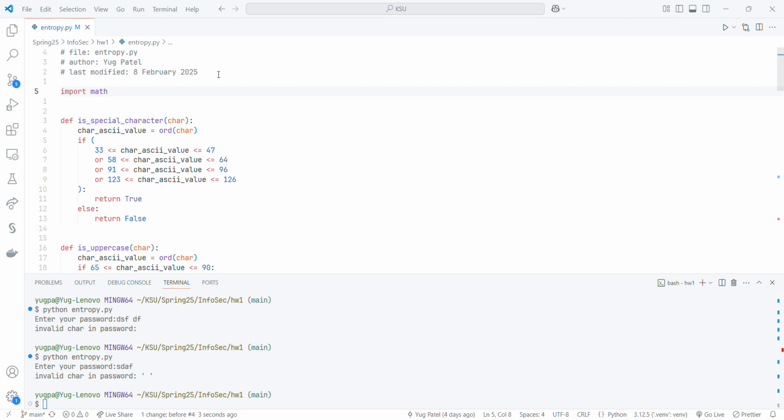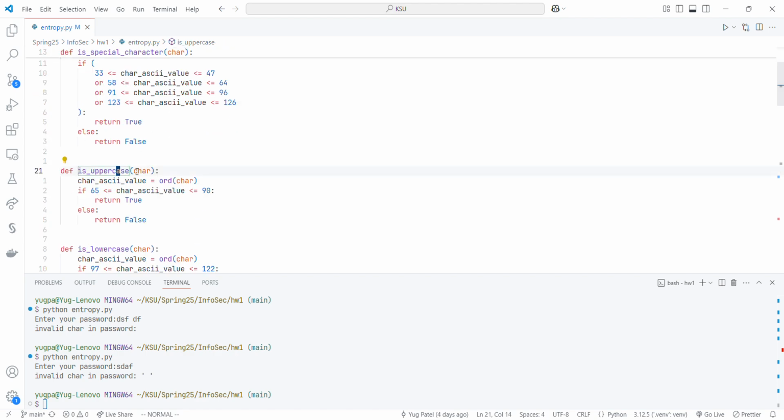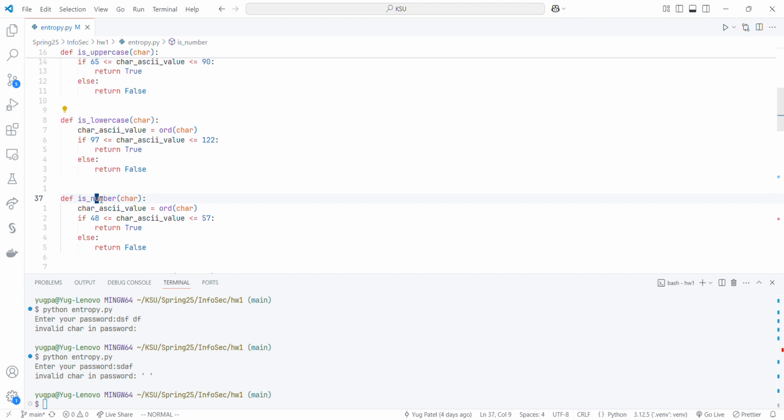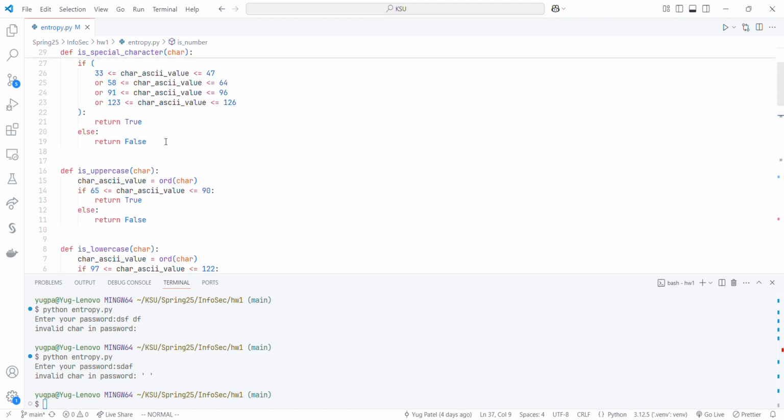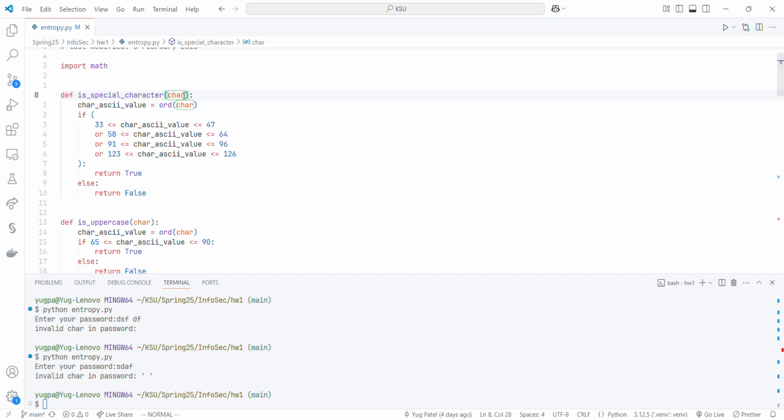Let's discuss my code. Last modified 8 February, that's right. The only library I am using is math. This is Python code. As you see, these are some functions: is special character, is uppercase, is lowercase, is number, and these are supposed to just take as input a character and return whether the character is a special character, uppercase, lowercase, etc.